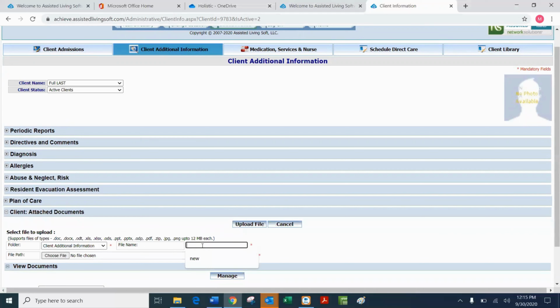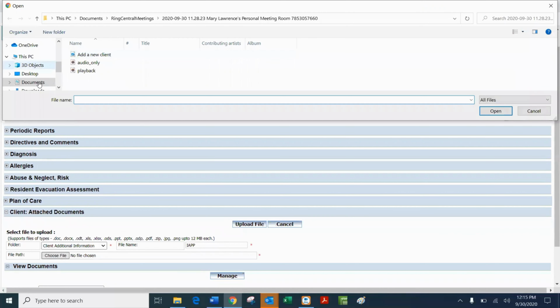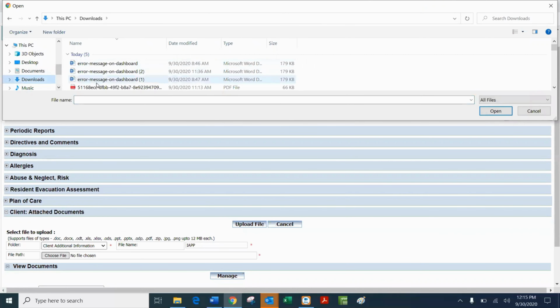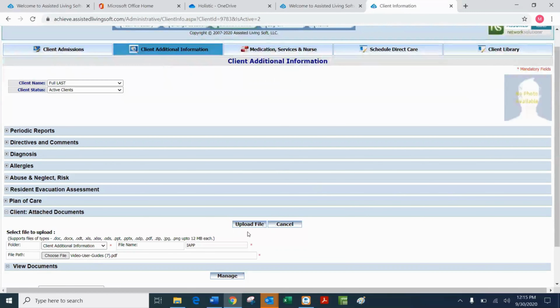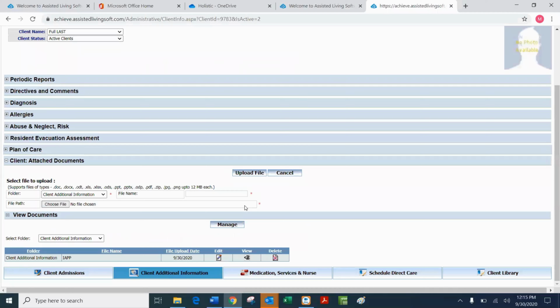I'm going to say maybe this is the original IAPP that came. I'm going to choose the file. I will select a document that I received. It might be just, I don't know, video user guides. That'll be a good one. And I will click Open. And then I'm going to click Update File. So then at any point in time, that document, that IAPP, is viewable.